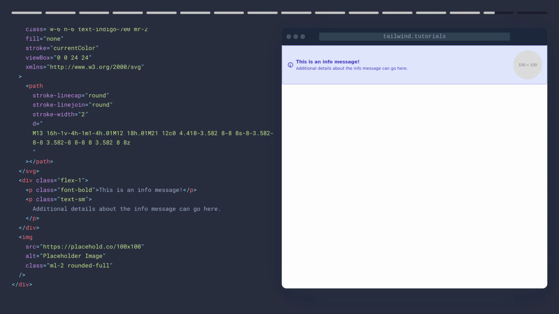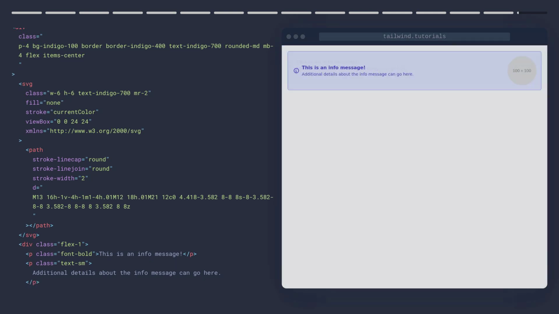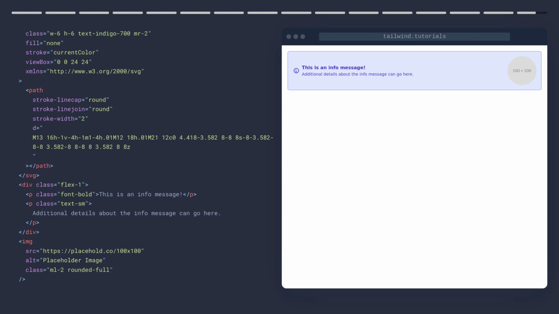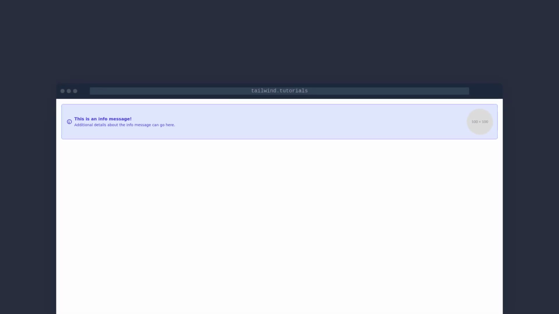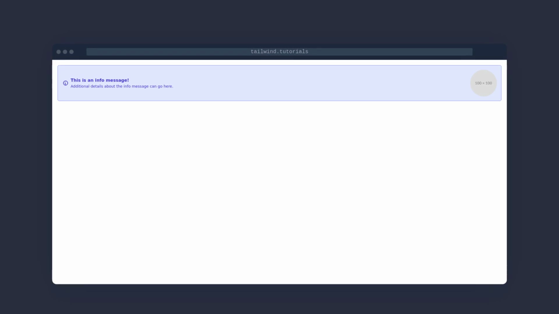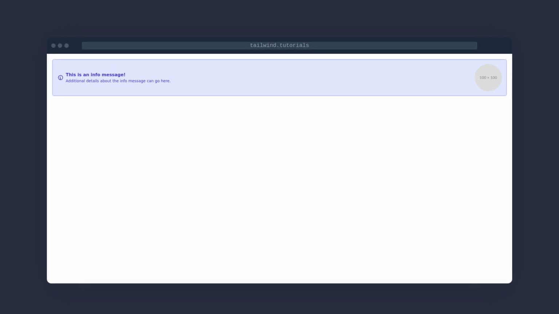Finally, let's make the image circular by adding the rounded full class to it. To wrap up, we'll add a margin to the body to ensure the component doesn't stick to the edges of the page. Congratulations! You've successfully created a stunning info message component using Tailwind CSS. We covered how to use various Tailwind classes to style our component.